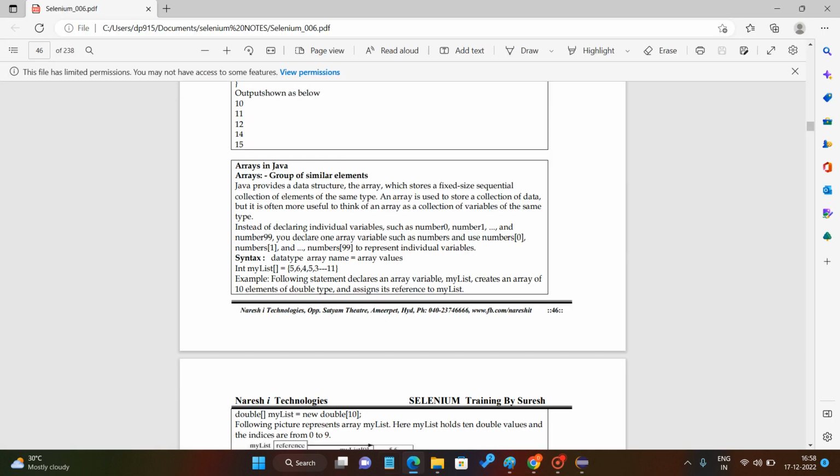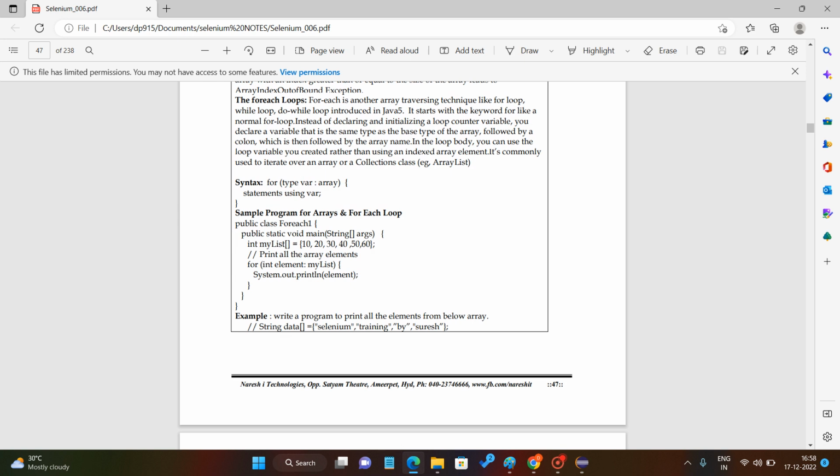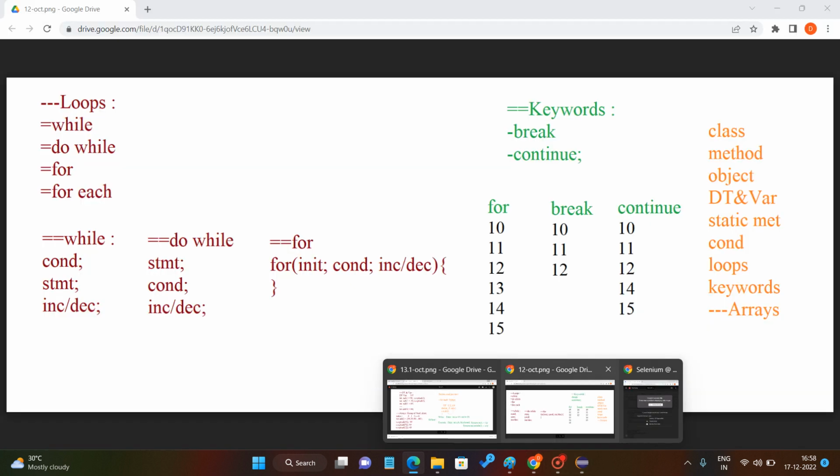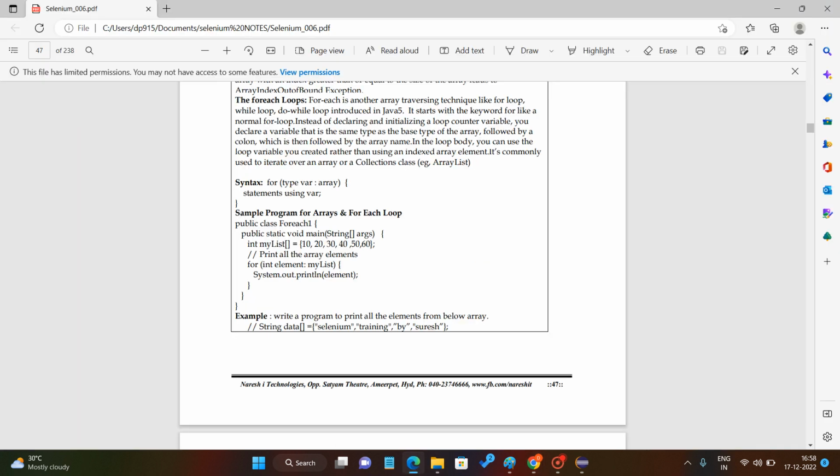This topic is the for each loop. Previously I explained so many topics: loops, arrays, conditions, variables, data types and methods, and many types of objects. In today's class I will explain the for each loop. It is a very important topic in loops.